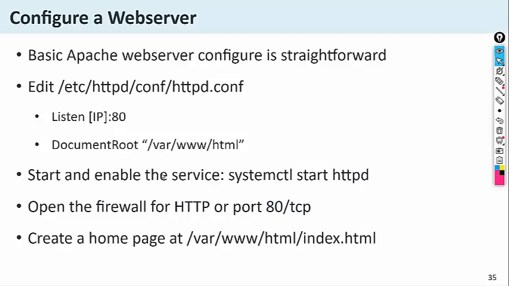Simply, the HTTP service can be started by using the systemctl command to start httpd. The next thing is to open the firewall for HTTP, or port number 80 over TCP, and create a home page. The home page will be created at this location, /var/www/html, because this is the document root folder. Document root folder means all the files will be stored in the root directory.